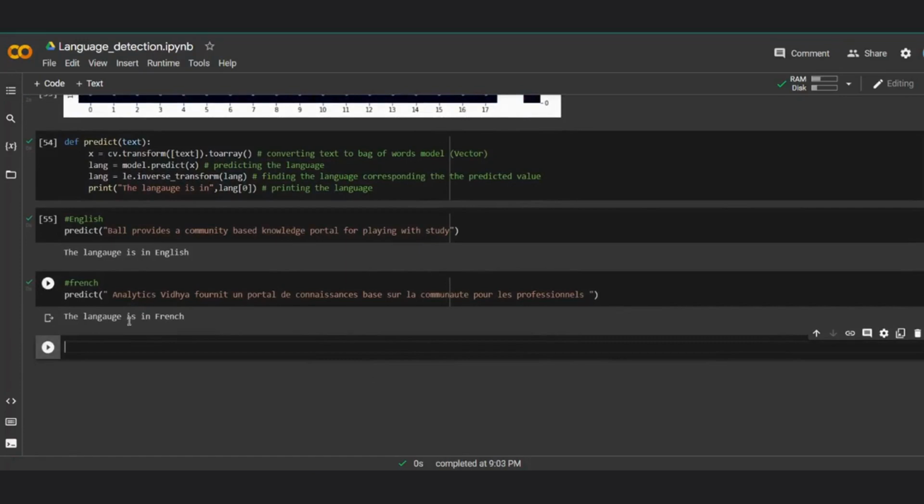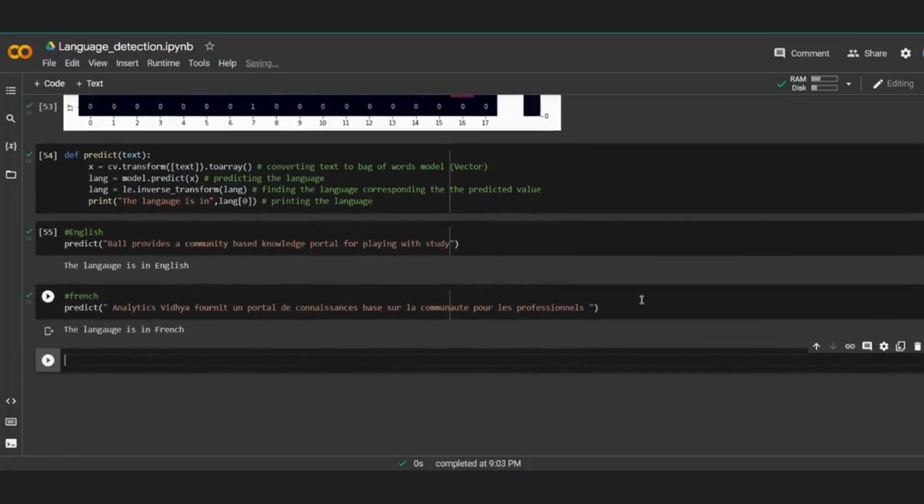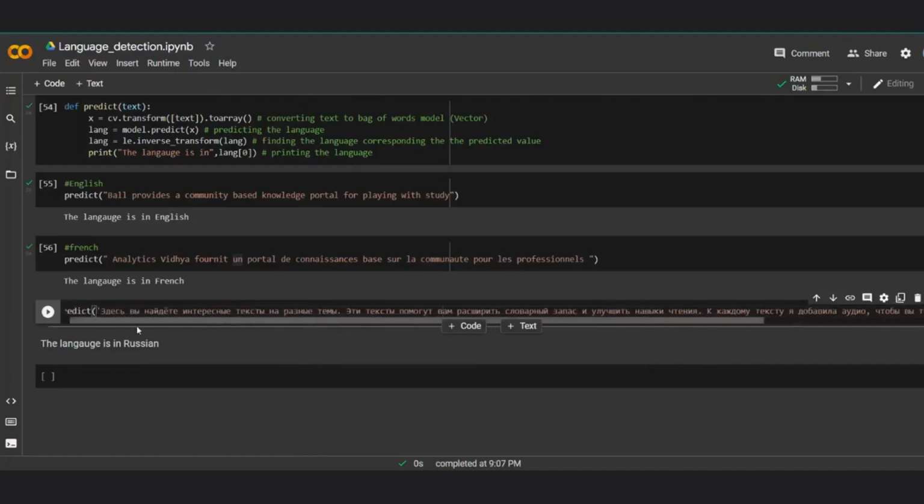So you can even have many languages. You can even have some Russian language also. Now let me just copy any random Russian text. Just wait. Let's just have this word. I hit enter and see, the language is Russian.